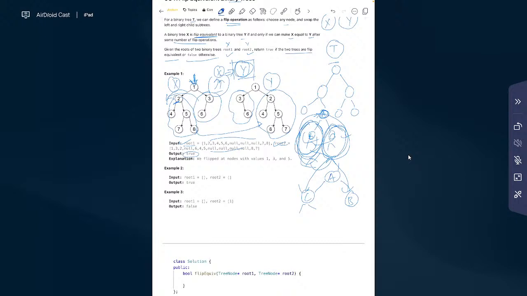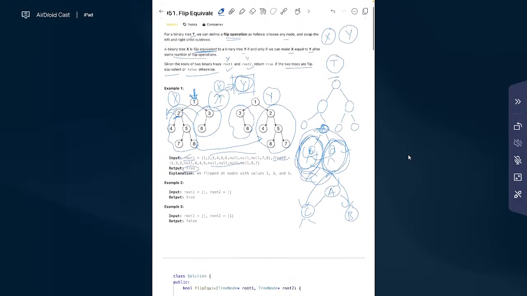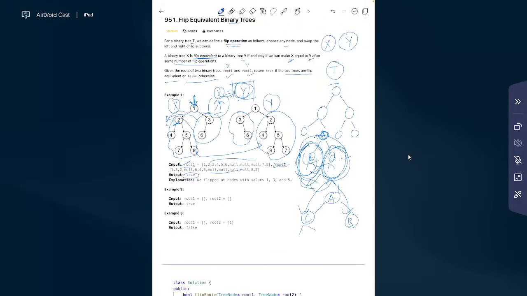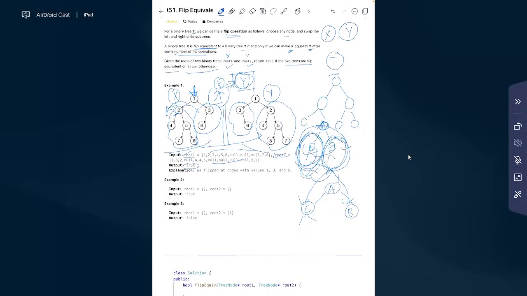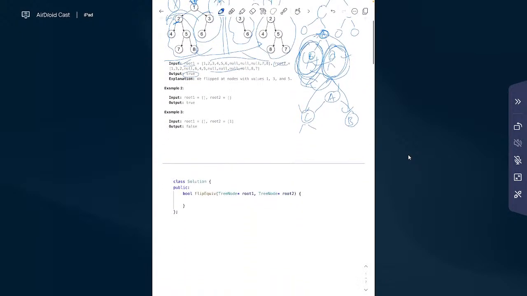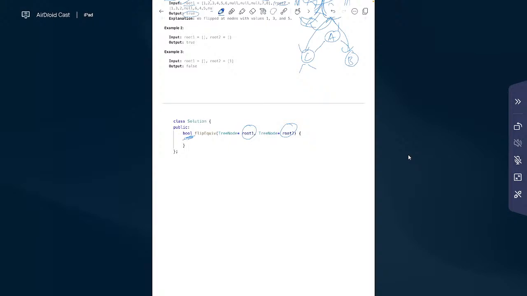Okay, so that's true. That's the thing. We have to make X equal to Y. So that means these two are identical to each other value-wise. Obviously, in memory they will have different locations. Okay, so now it is time to build the logic, and we have to return a boolean, and we are given the root node of the first tree and the root node of the second tree. So let's build the logic.